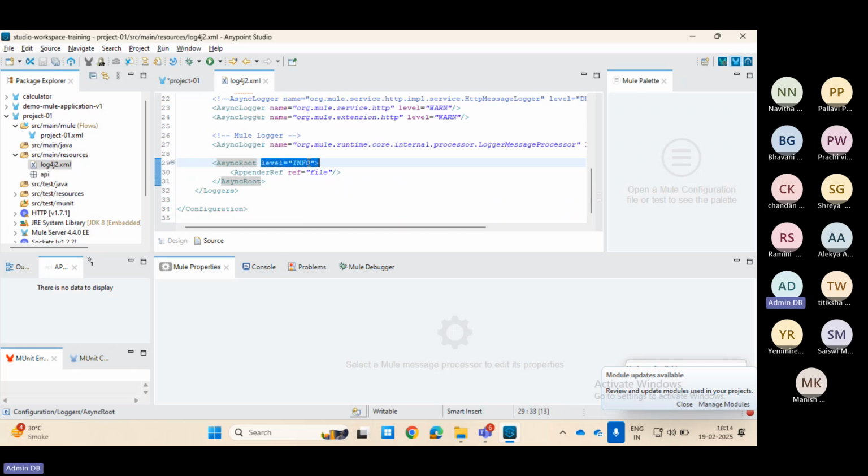When you deploy your application, it will capture only the info log. It will not capture the debug log. It will not capture the warning log. It will not capture the trace log. So that's why whenever we are defining the log, you should keep the log level also.